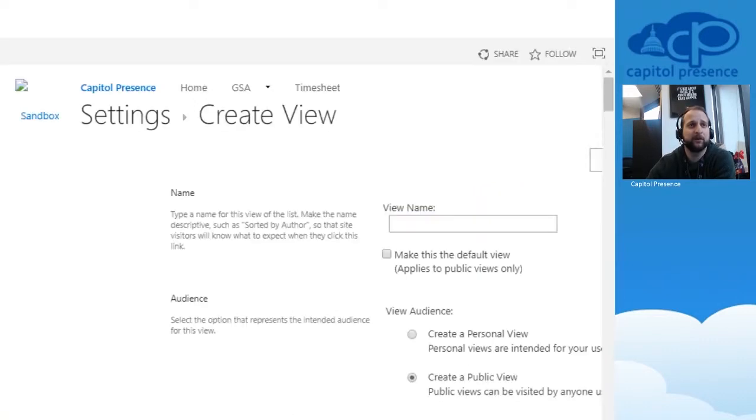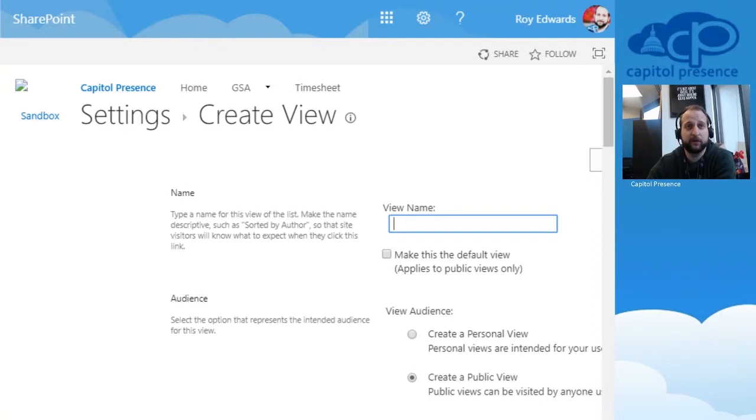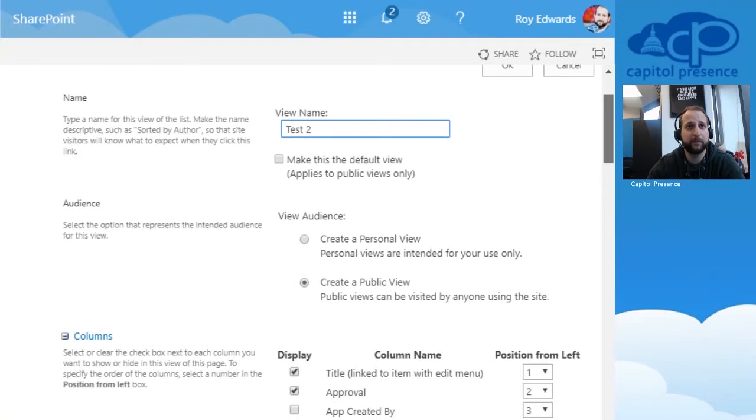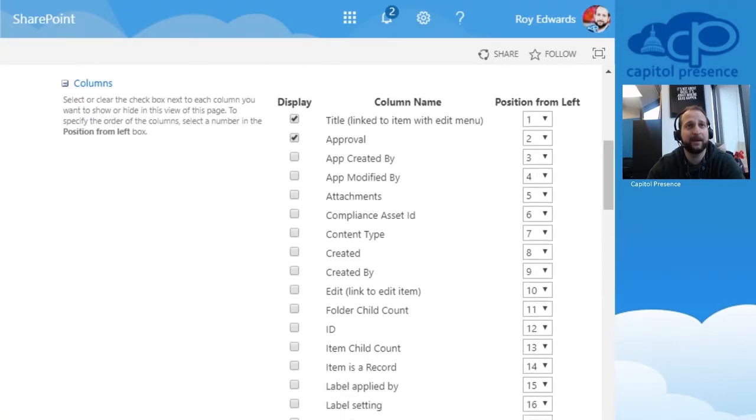It is important to note that there are options over there where you can create a view from another view. You can save these views as templates. So I'm going to call this test 2. I will keep it a public view. I don't want to create a personal view. And then I'll say app created by, app modified by, if there's any attachments, and I'll move that to the front. My mouse isn't working for that. There we go. So I moved attachments to the front.